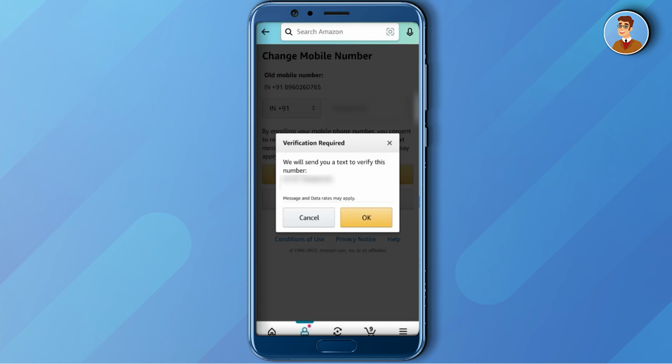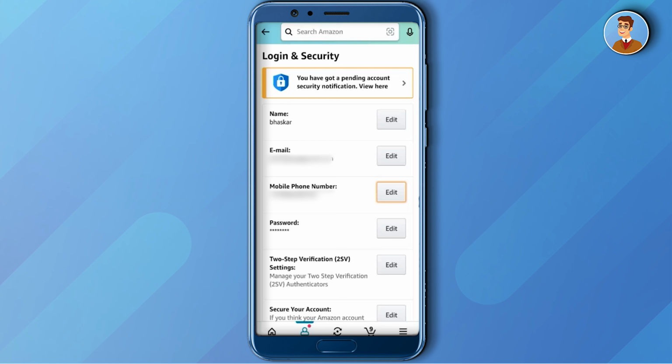Now it will send a text for verification to that number. Just press OK. So after the verification process is over, your mobile number should be changed.